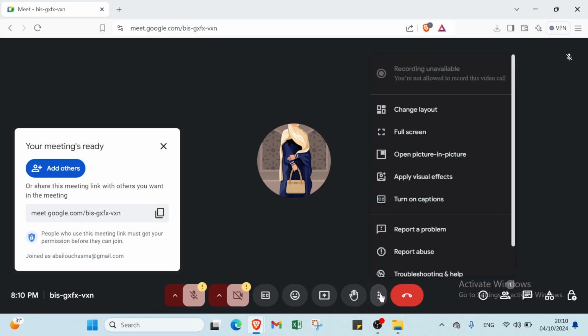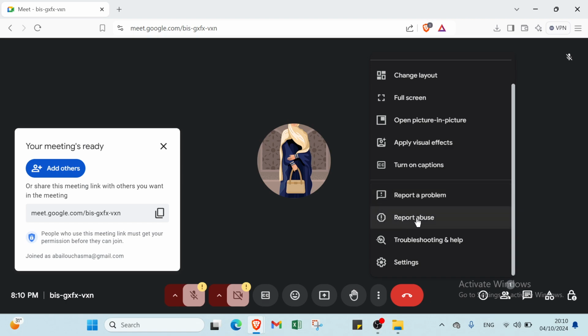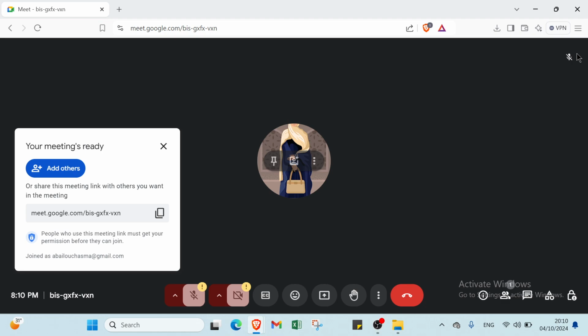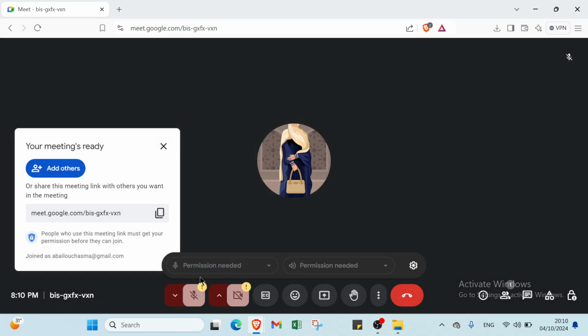We have here more options like change layout, full screen, open picture in picture, apply visual effects, turn on captions, report a problem, report abuse, and we have troubleshooting and help, and we have your settings. And here we have the mic. As you can see, meet is blocked from using your microphone. You have to turn on the microphone here, and I will click on permission needed here. As you can see, you can just go to the settings and modify it.